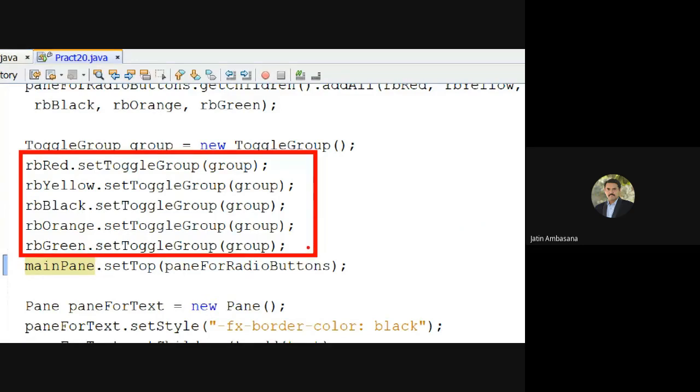Now what happens is, it's not like adding a group to radio buttons, but it is almost the reverse. That is, you are adding the radio buttons to the group, and not the group to the radio buttons. Okay, it's like that. So since you have added all the radio buttons to a group, now only a single radio button can be selected at a time.